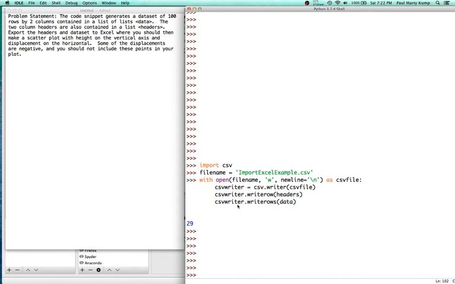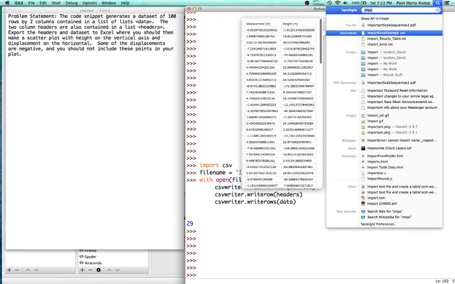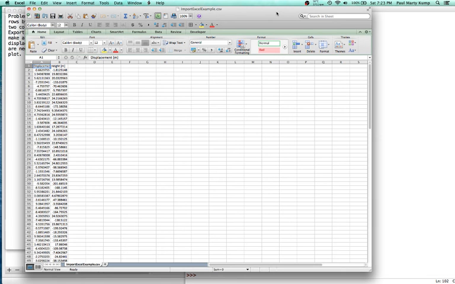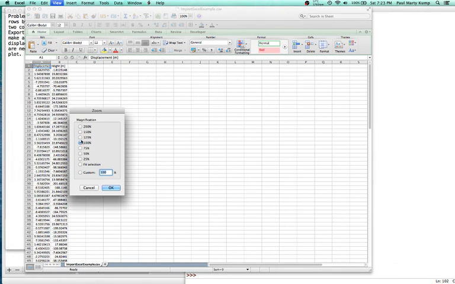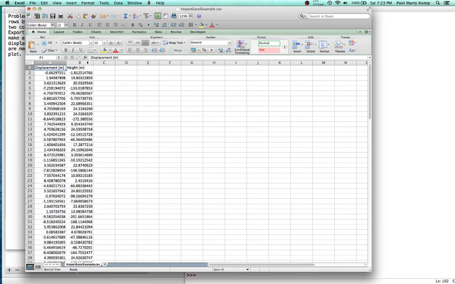But now, in my current working directory, I should have a CSV file called importExcelExample with all that data set. That's actually not on my desktop, but it will be in the current working directory. I'll open it up, and by default, it opens up in Excel, so that's perfect. Let me zoom in here for a second, change this to maybe 125. So you see I've got displacement and I've got height there.